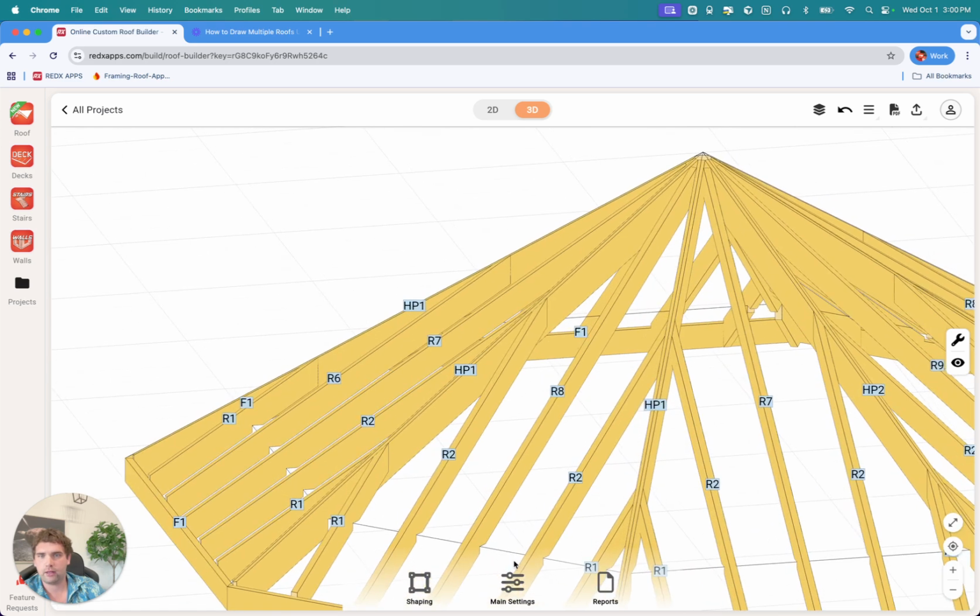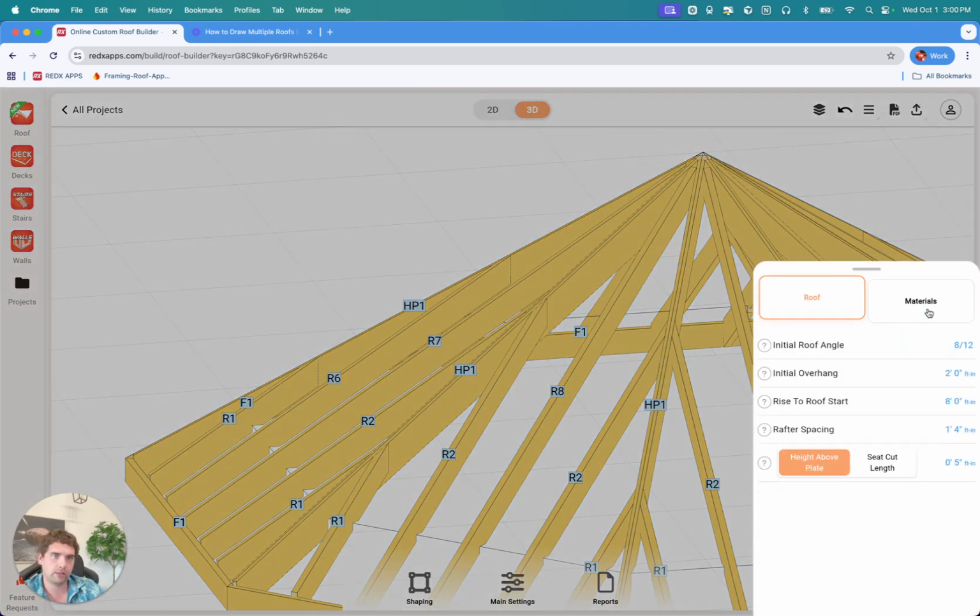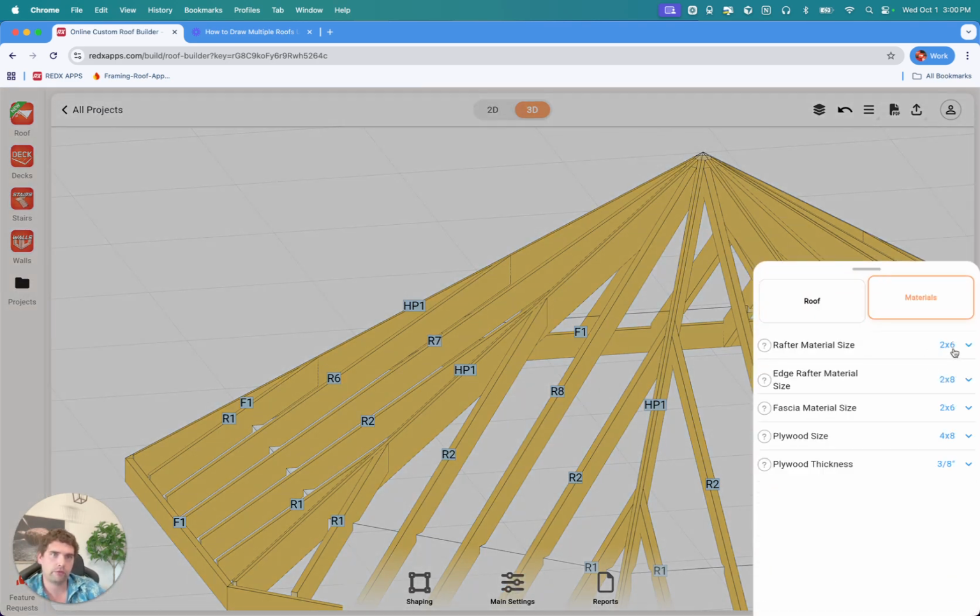To edit the actual lumber dimensions, you go to main settings, materials, then you got your rafter material size, edge rafters, fascia, plywood size, and plywood thickness.